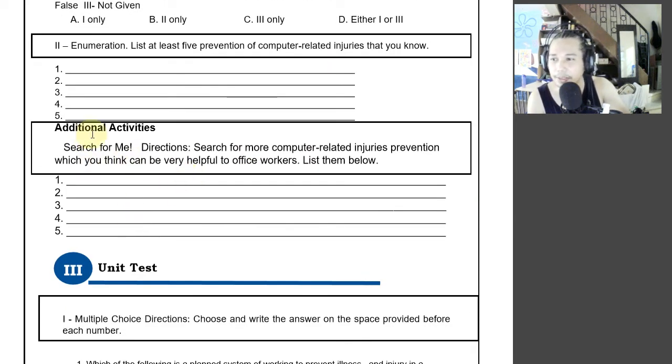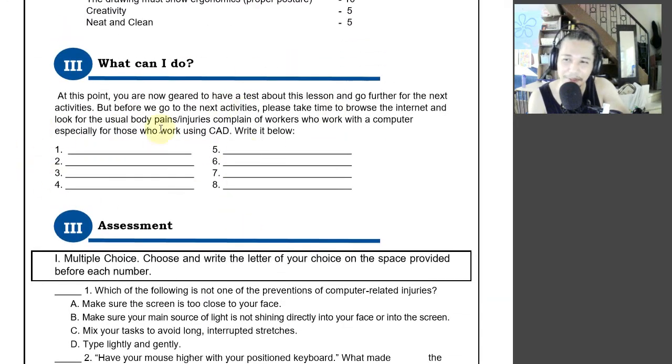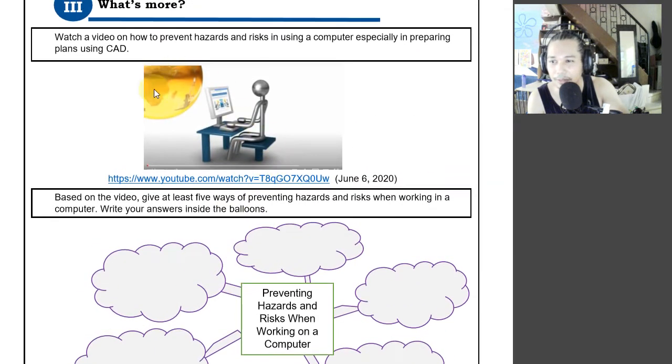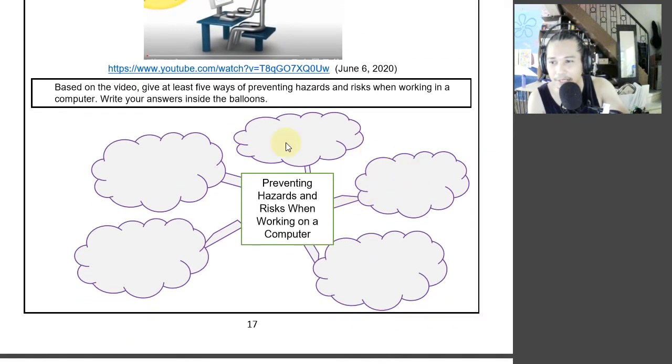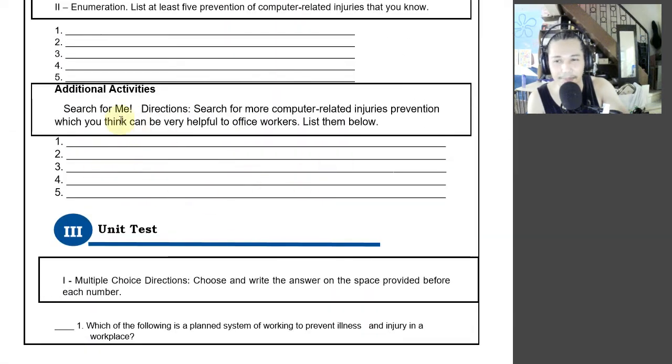Search for me. So, additional activity. Search for me, discussion, search for computer-related injuries prevention, which things you can be very helpful for office workers. List them below. Ang pwede nyong isagot dito is yung naisagot nyo rin po dito. Diba? Obviously, parang parehas yung question, diba? So, kung ano yung mga other related, saka yung mga napanood nyo from this video, ano yung mga related injuries na makukuha nyo, yung mga sinagot nyo rin dito, is pwede rin nyo maging sagot dito sa ibaba. Okay.